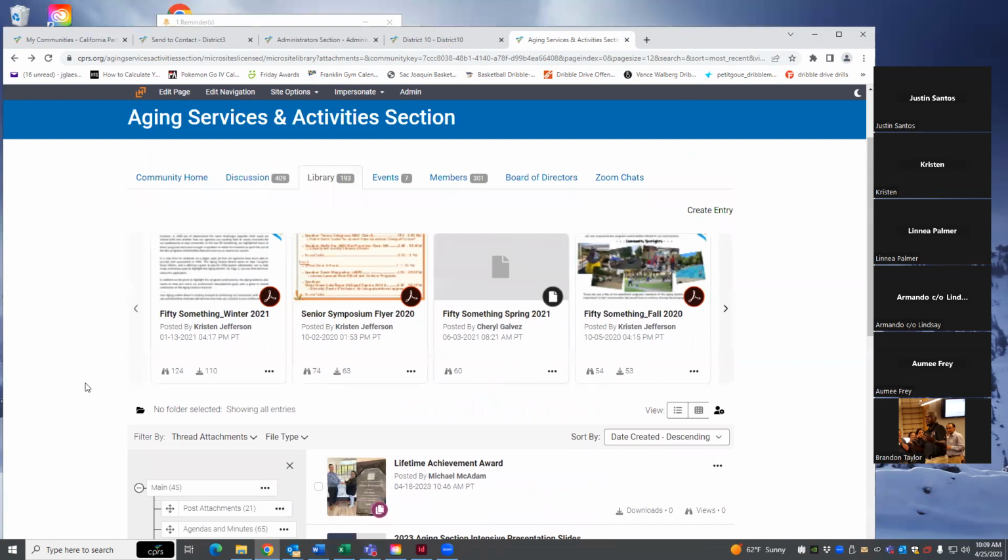All right, so that's discussions and emails, that's the library. Let's talk about events. And this is probably where I'm going to spend a good deal of this meeting talking, because this is where you guys will post things to go on your calendar. This is where you can do your registration.